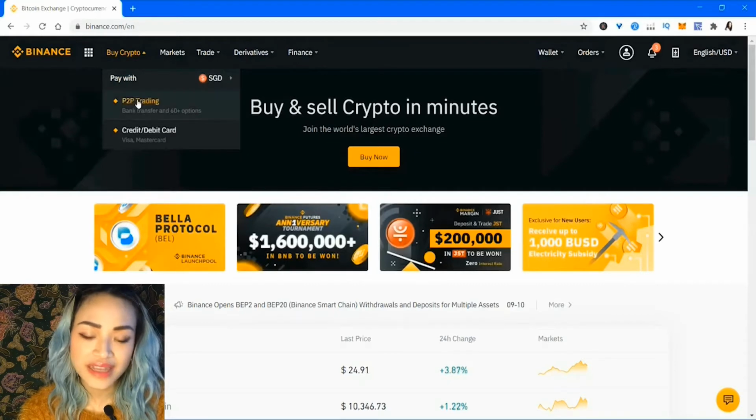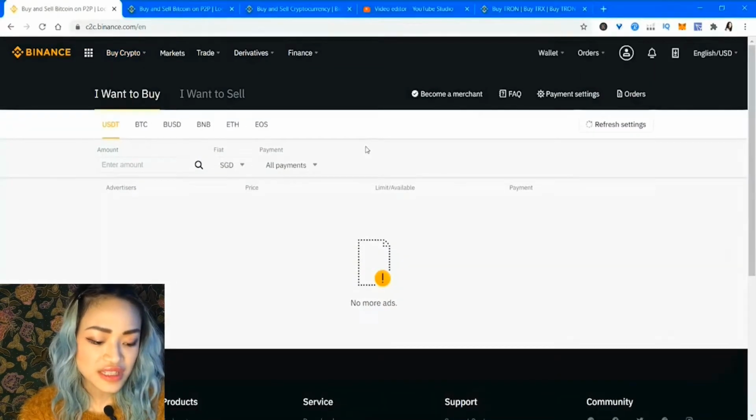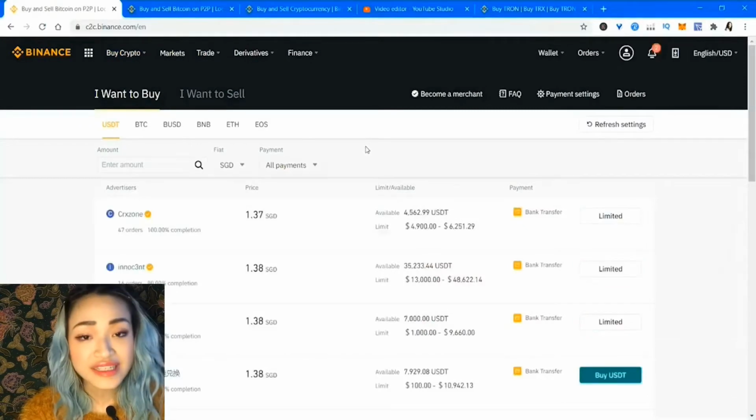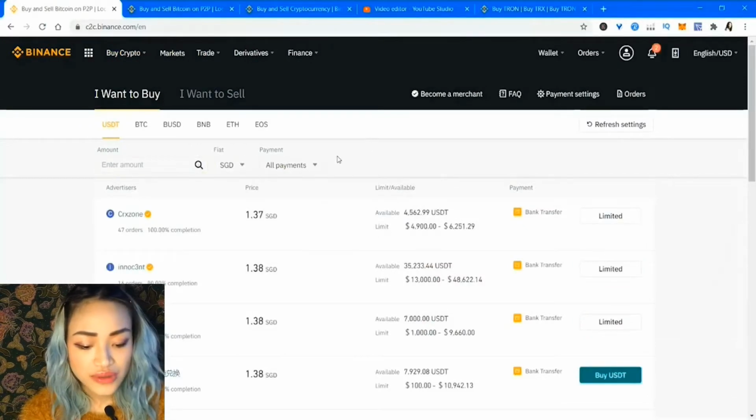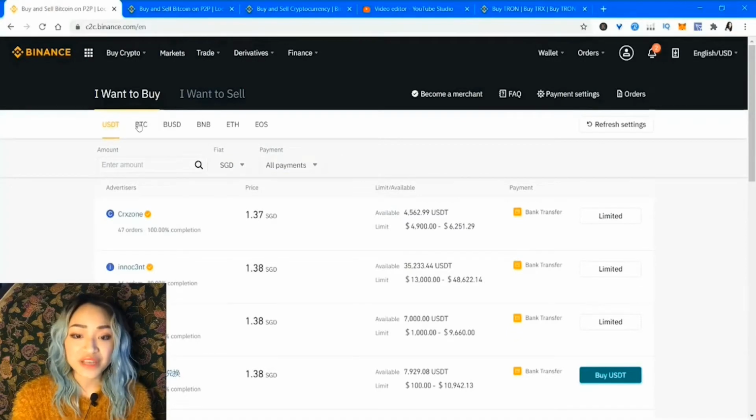So on the very top left, just click on buy crypto peer-to-peer. The default option is USDT, which is closely tied to the US dollar. Also, some Bitcoin, Ethereum, and Binance coin. So those are the default options. Let's just say I want to buy Bitcoin.